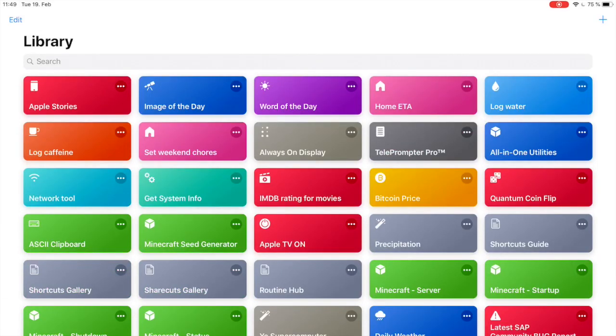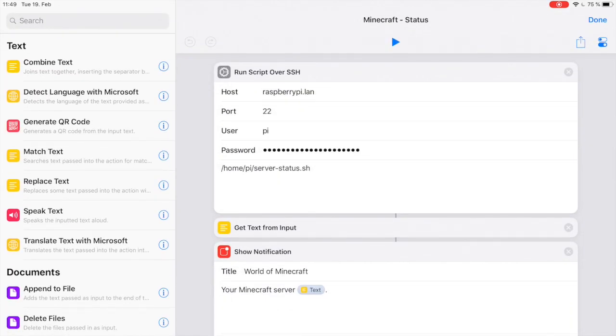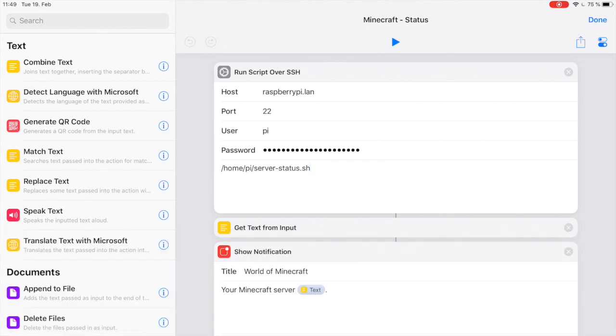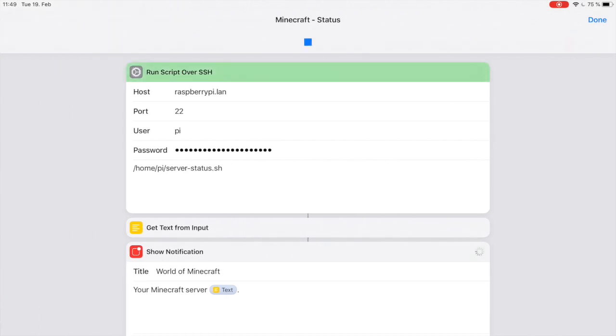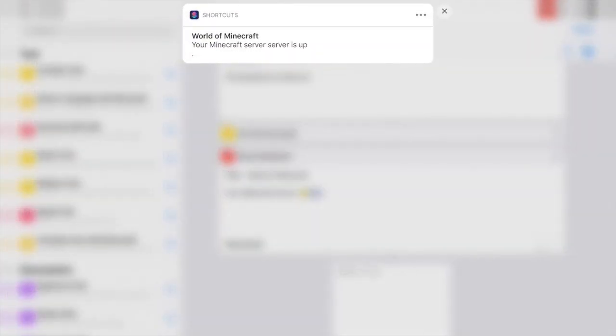All right, so here we're in the handy Shortcuts app. Let's pop open that status one. Once you open it up, you can see it's just a simple SSH action. You make sure the host, the port, the username, the password are in, and of course what script you actually want to execute. I have it set to execute and give me a notification. So here we go. Notification after execution is server is up. We saw that from before where we had launched it.